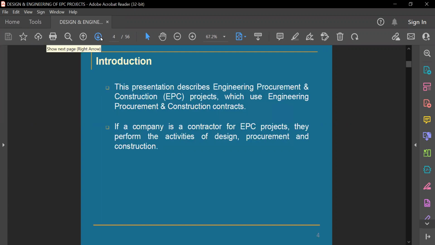So in the introduction, I can say that engineering, procurement, and construction is the full form of EPC projects, which is used for the engineering. So engineering is the basic engineering or detail engineering. And then those documents will be used for the procurement. And then after procurement, we can do the construction.